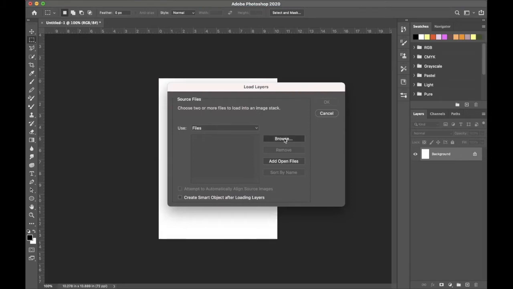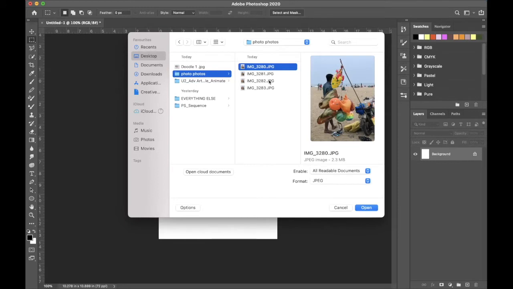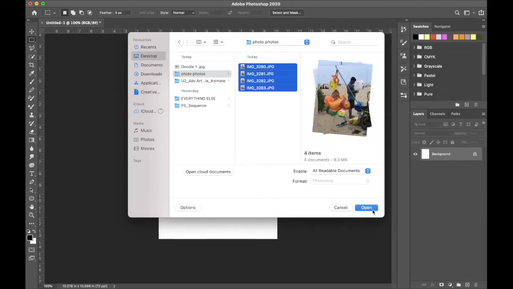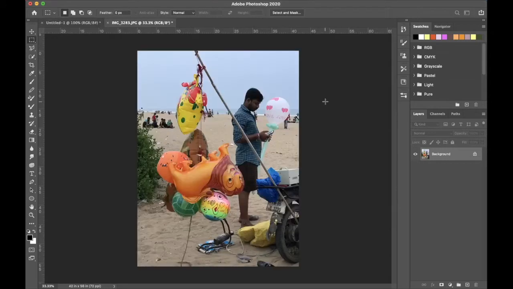You're going to browse on your desktop for your photo images. I think I put them here. And you can see I have them all numbered in sequential order. If you haven't done that, you need to do that before you get started. You can name them 01, 02, 03, 04 if they're not in sequential order. I'm going to select all of them, hold my Shift key, and then click Open, and then Open.